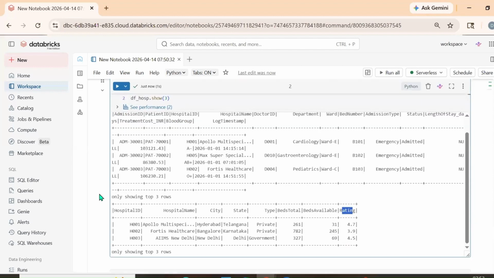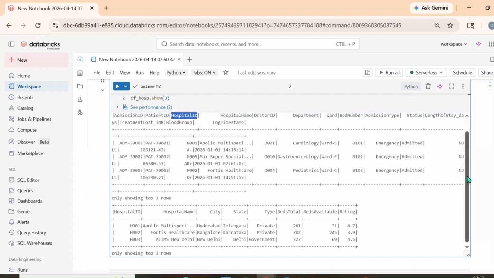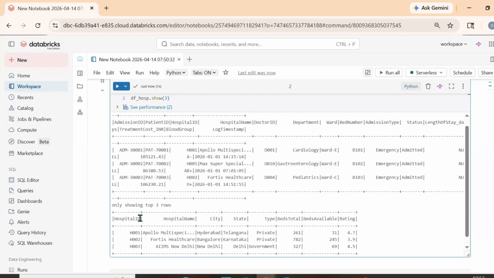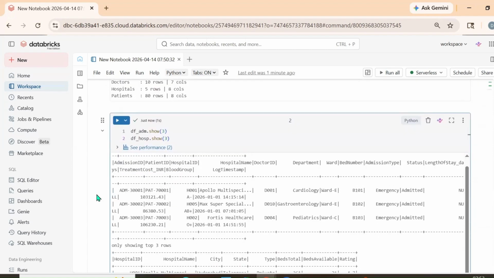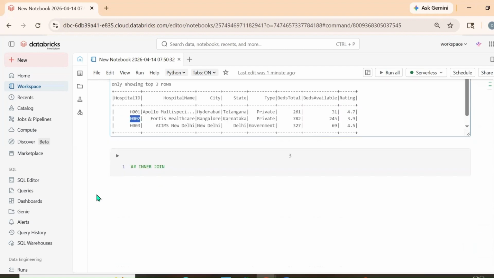What is the common column between these two tables? Hospital ID. If you see, hospital ID is in the admissions table, and hospital ID is in the hospital table. And if you observe, H001, yes, we have H001; H002, yes, we have H002. So based on the primary key and foreign key, or the common column between these two tables, we can bring that. Don't worry that we are joining two dimension tables.